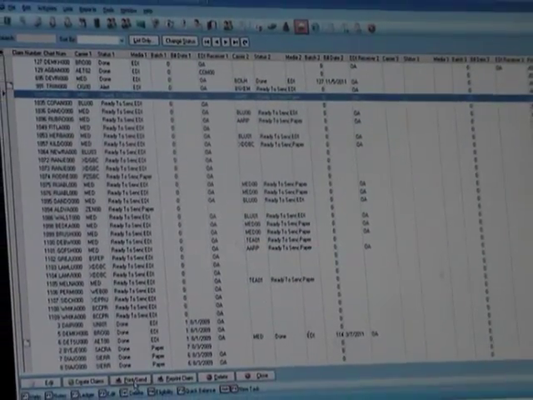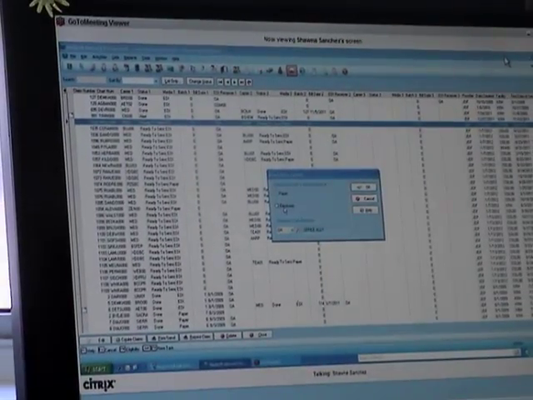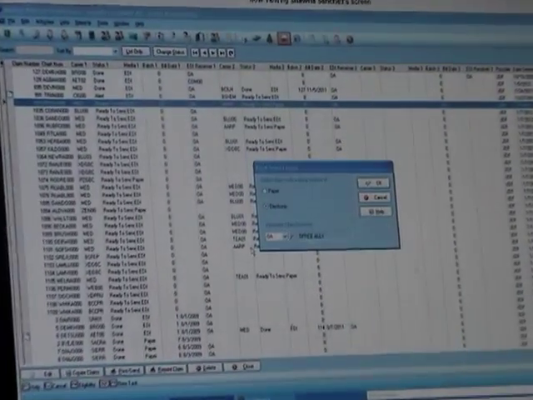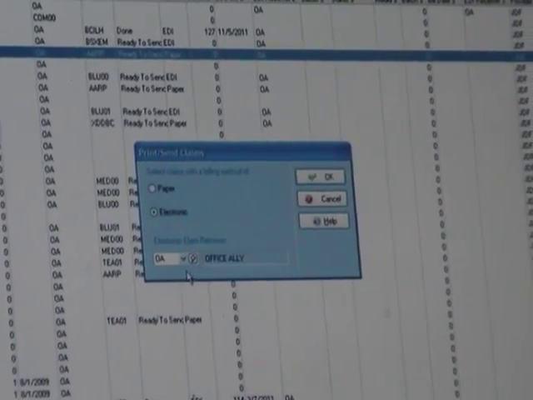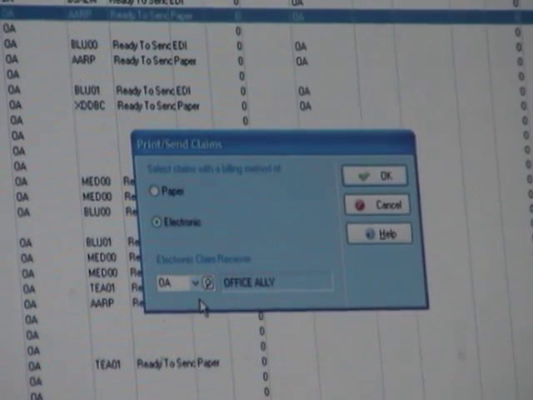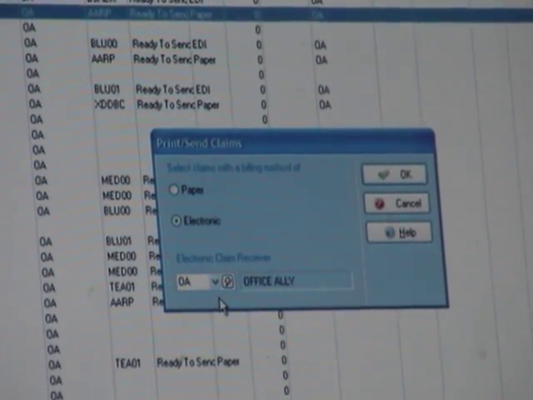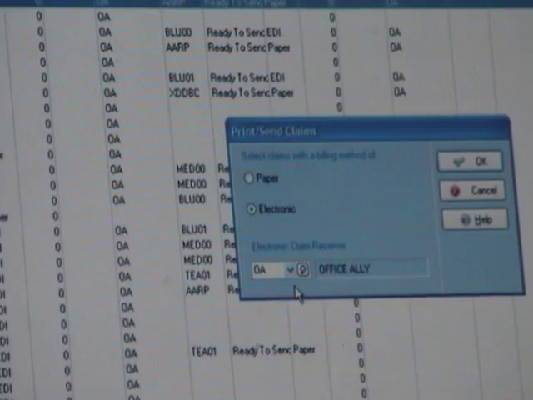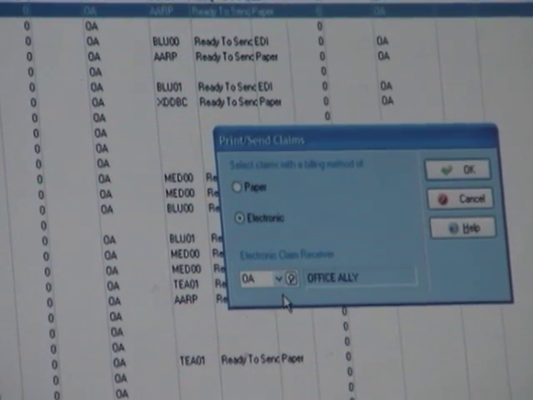Okay, so I'm going to hit print send right here, and I'm going to choose electronic. It does not matter what receiver I choose down here, because when you get into revenue management, it's going to pull everybody in that is in a ready to send status. You're including your paper claims, so it'll actually scrub your paper claims as well as your electronic claims.